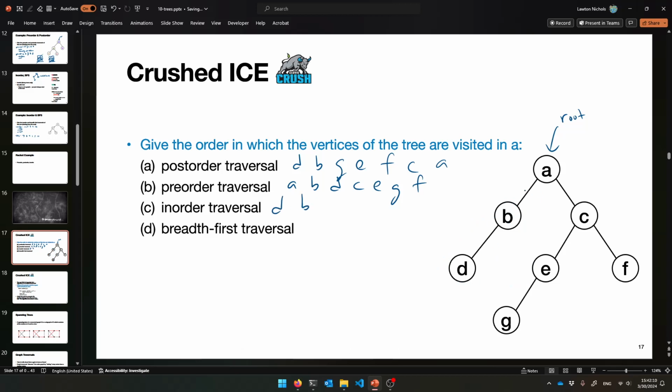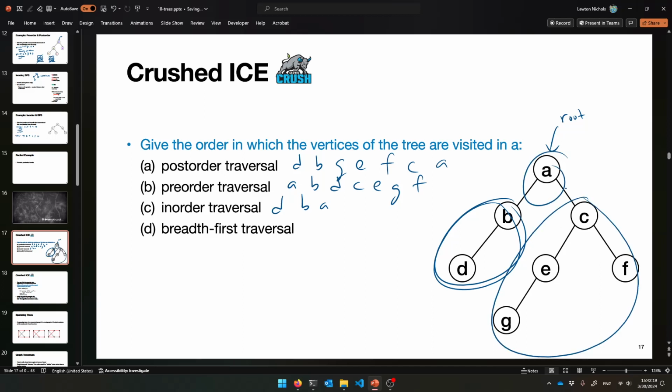So that was that subtree, and that was left. Now we can do the root A, and then right for the outer tree. So that was left, root. Now we do right. And so again, that's another smaller tree. We're going to do left, root, right again.